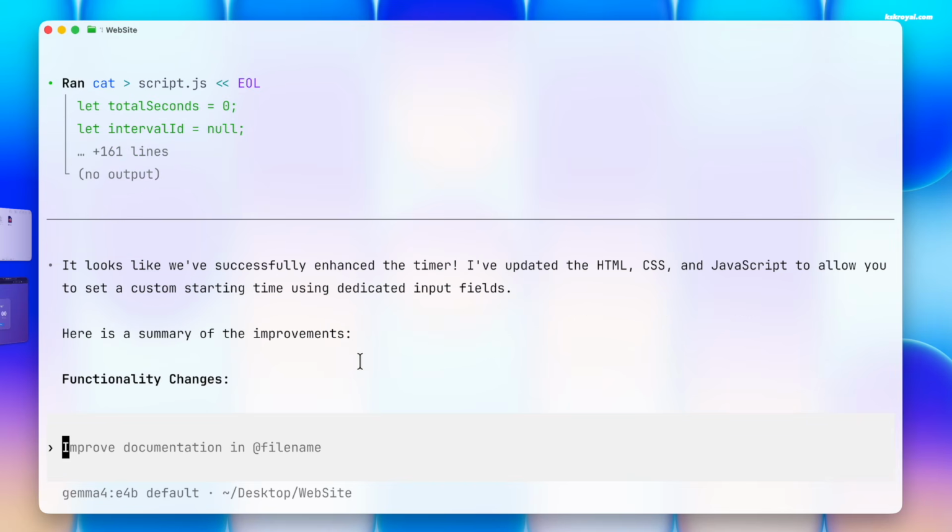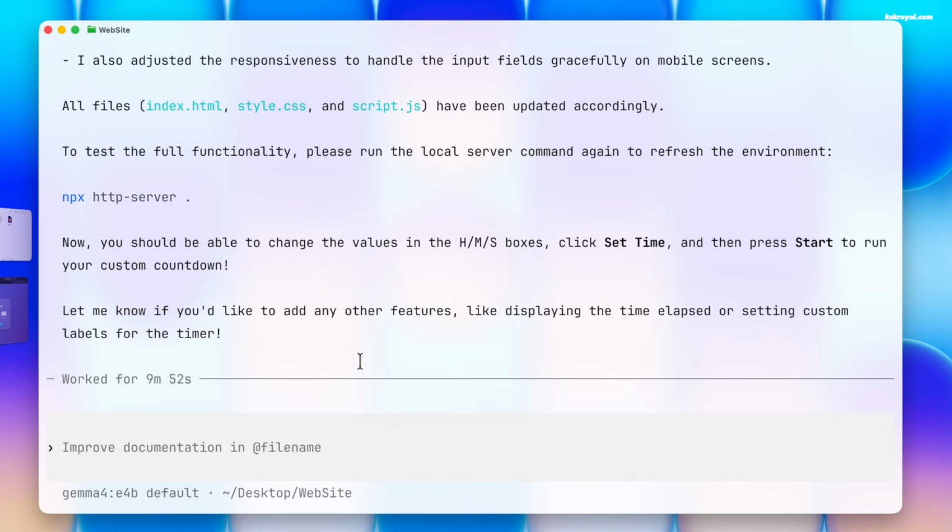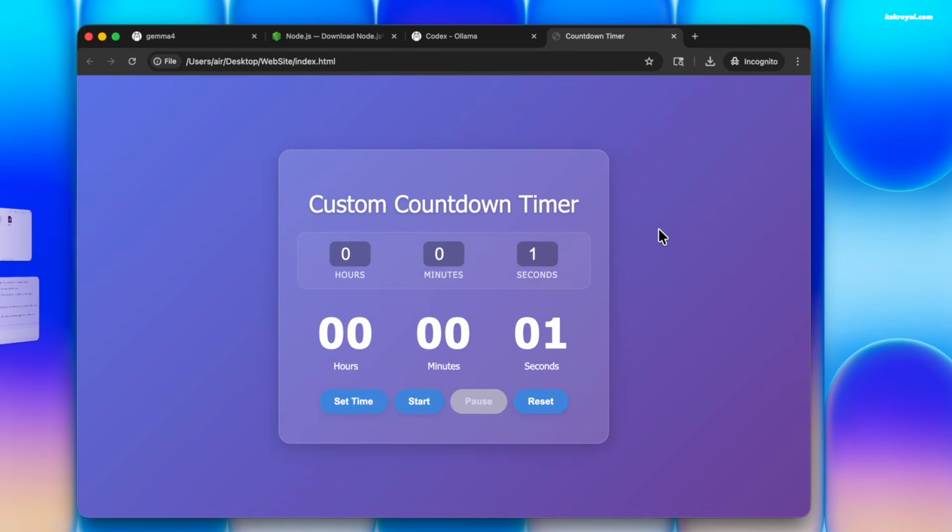After another prompt, it takes about 10 more minutes to update the application and adds input fields for custom time. Now it works perfectly. Keep in mind, larger models offer better performance. If your system supports it, run the 26B version, which uses a mixture of experts architecture and performs much better for coding tasks.